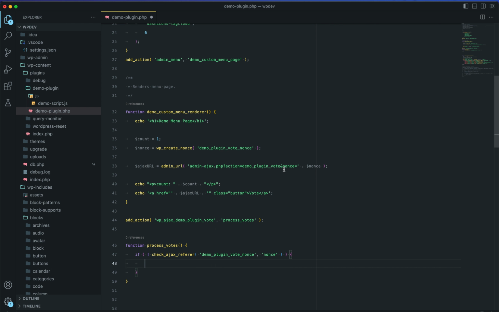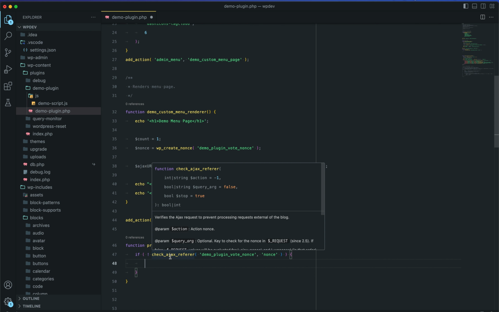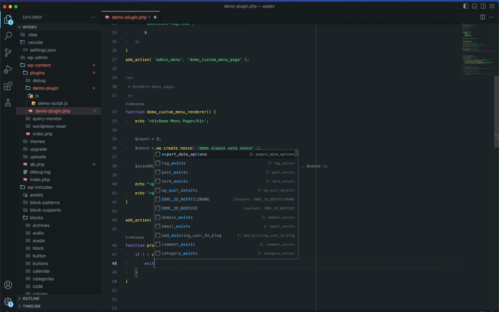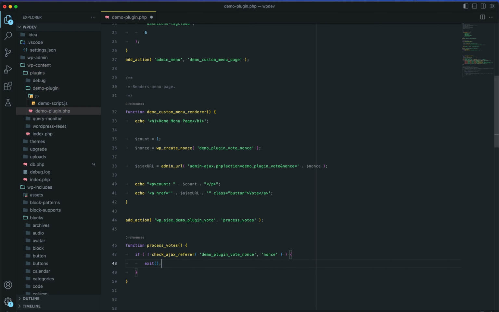So by default, this request will be processed under a server super global, and then this check AJAX referrer under the hood will look into that variable for this parameter. Yeah, so let's not get into that, and just assume that it will check that variable and then match it with the nonce we have created. All right. So what we want to do when a request doesn't match with this is just say unauthorized, and simple as that.